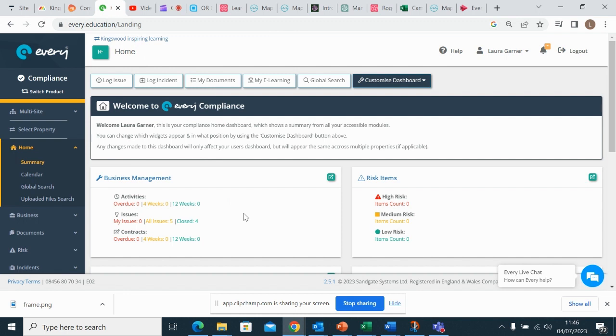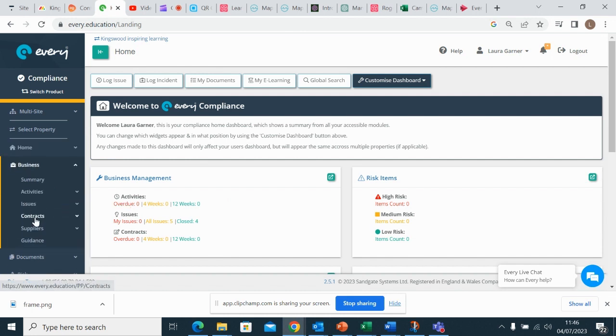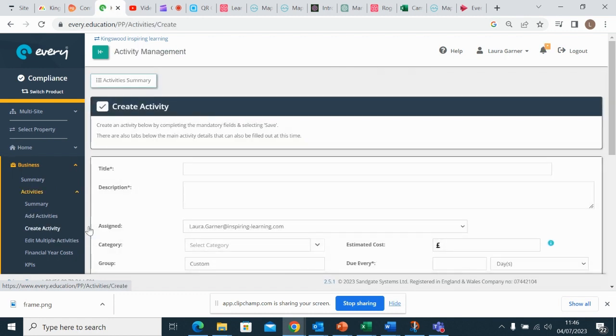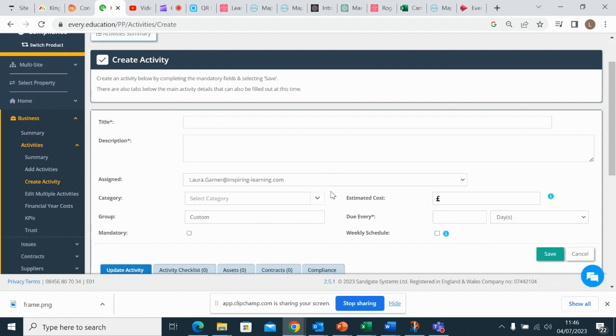Okay, so we're just going to go through create an activity. So how we do so is we go into business, activities, and then create activity in the menu. As you can see, it comes up with a fields box, which basically we just need to add in some detail.